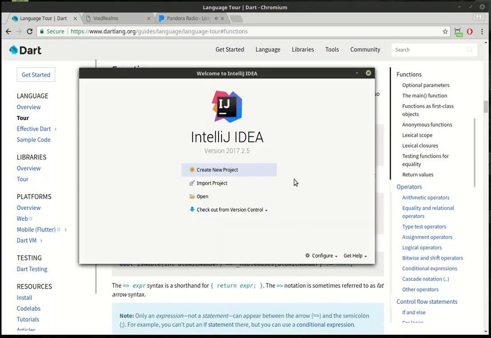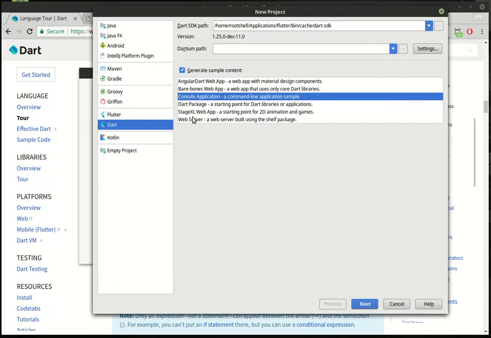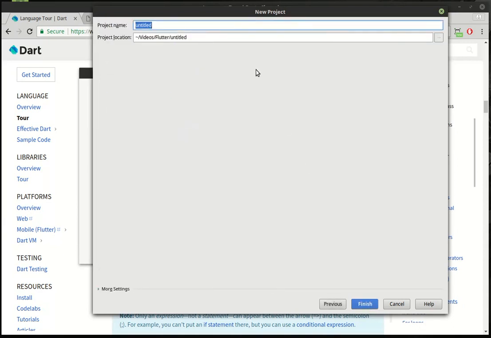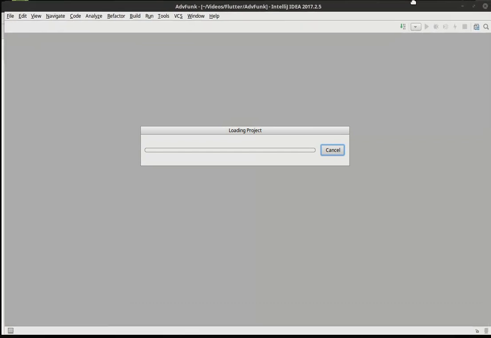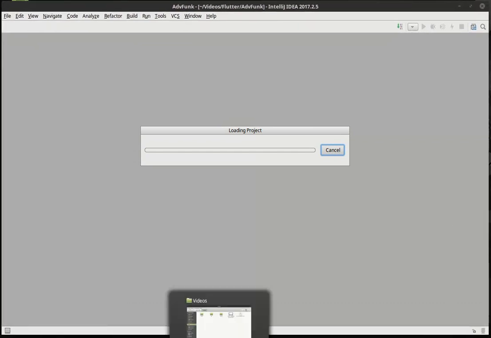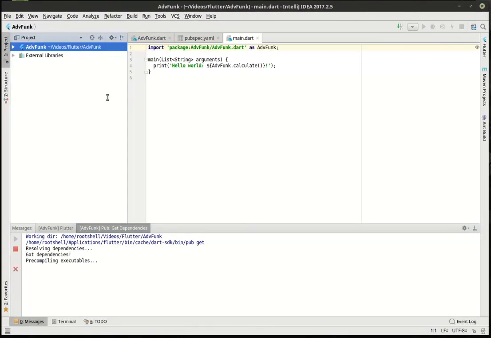So the first thing we're going to do is just create a new project here. Make sure it's Dart console application. And let's call this Advanced Funk. Why not? I have a really hard time coming up with names for this sort of stuff. And it'll process and do its thing. Tick tock, IntelliJ's always so slow. There we go.